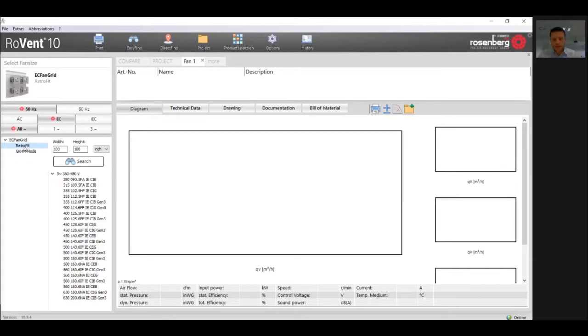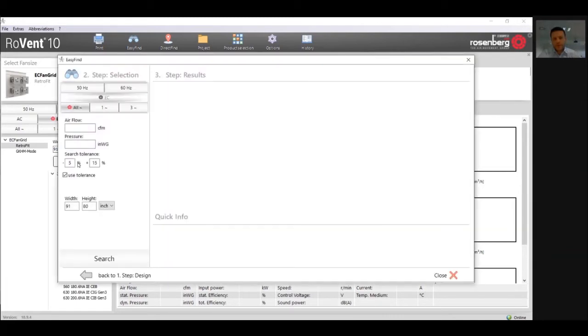Let's click on Retrofit. We will apply, now, some filters by clicking on 60 Hz, EC, and 3-phase. Next, enter the interior dimensions of the air handler being retrofitted. For this example, we will use 91 inches wide by 80 inches high. Now, click the Search button. A new window opens. In this new window, we will select these tabs again, 60 Hz and 3-phase. The EC option is the default, as per our previous selection.